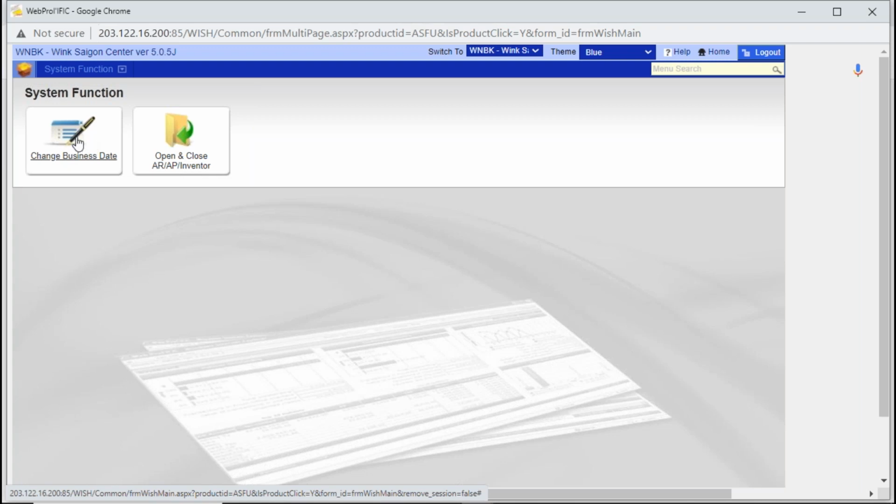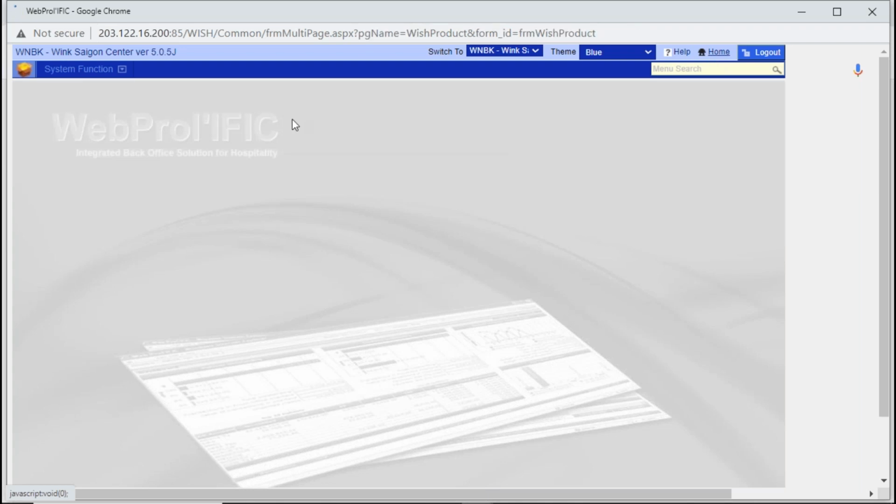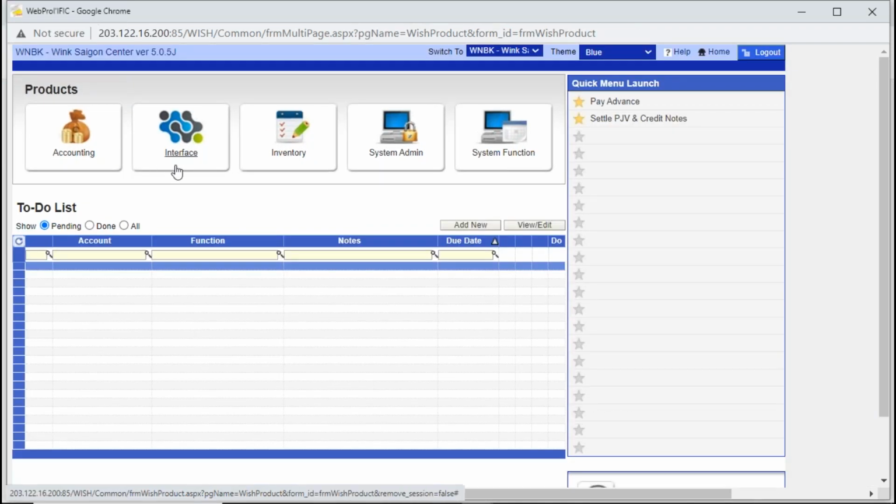This is the option from where you can move to the next date, change the business date, and of course closing and opening of the various financial periods. So closing and opening of your inventory periods, closing and opening of your accounts payables periods, closing and opening of your accounts receivable periods. So these are the two system functions that are available. All right. Okay, so this is how it is.